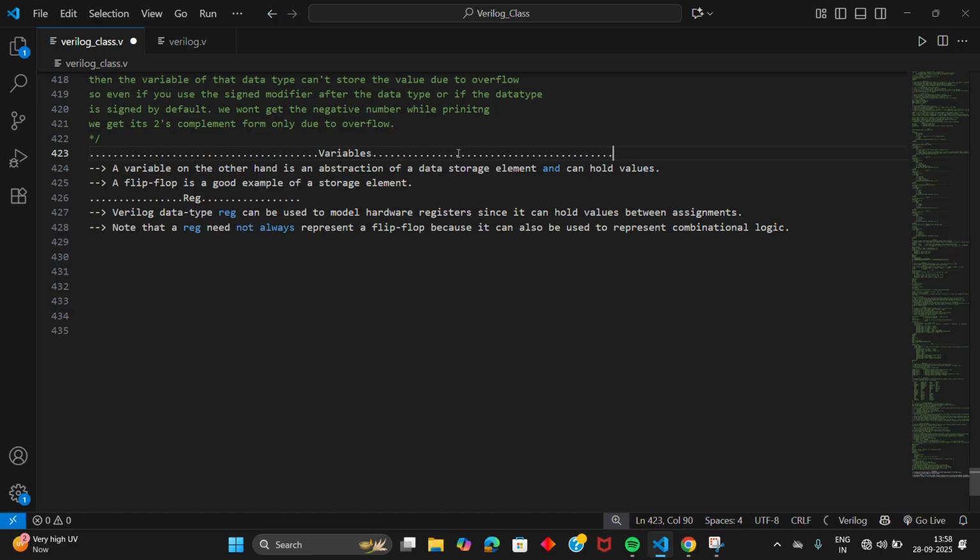A variable, on the other hand, is an abstraction of a data storage element and can hold values. In the previous class we saw that a wire can't store a value. It just simply transmits the signal from one place to another. It doesn't store any value. It's like a simple wire.